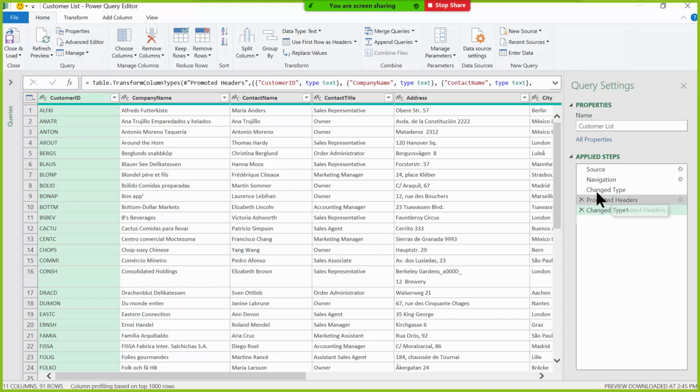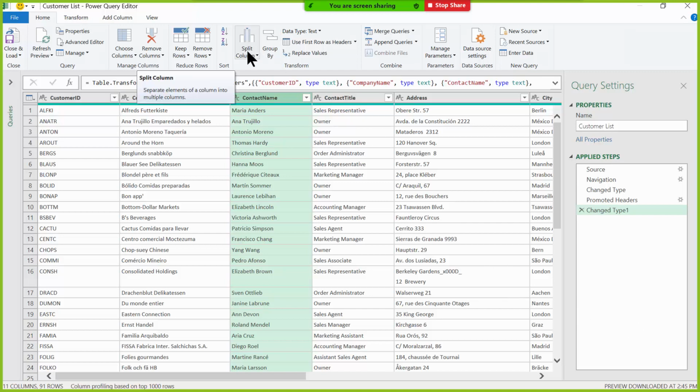So lots of things we can do here. Let's do something that we can all use. Take a look at that contact name column. Notice how the contact name has the first name and the last name. Well, I would like to split that. In normal Excel, that would be called text to columns. Here, it's just called split columns. I think it's a more common sense name.